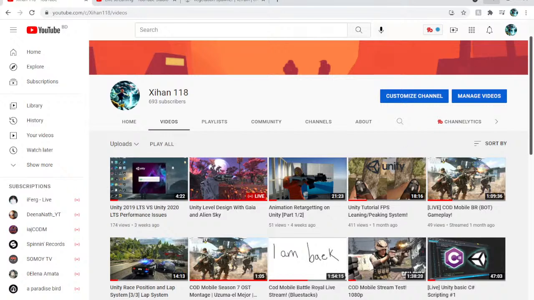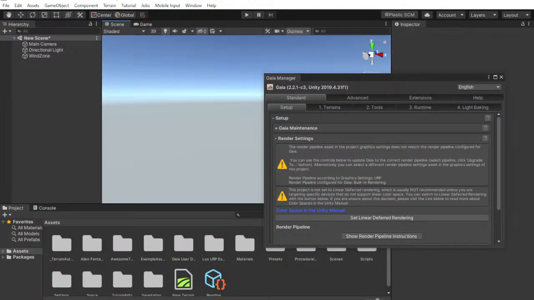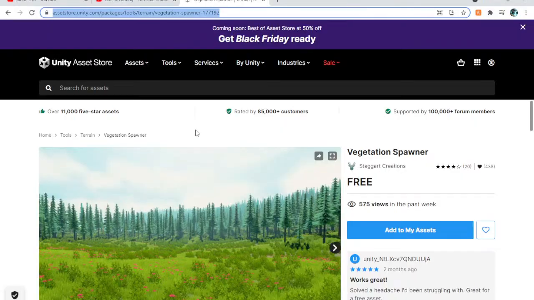Anyway, today we're going to create a level. The level might look like the thumbnail.